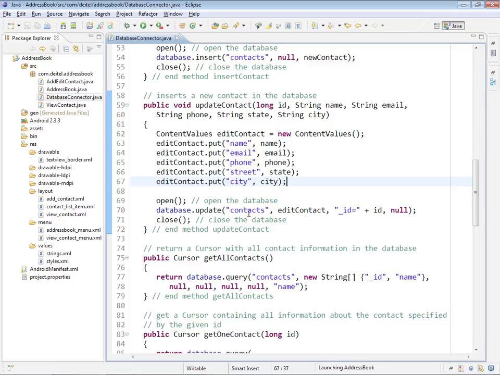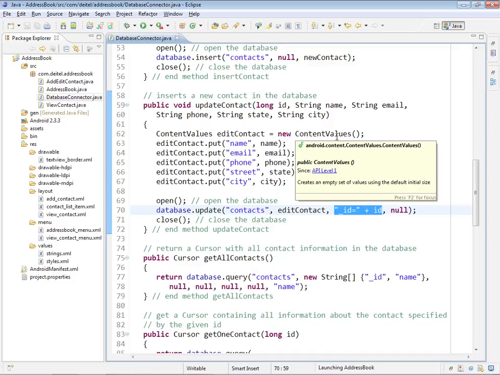We have to tell it which table to update. We have to give it the content values object that has the information that will be updated. The third argument is a where clause that is going to be executed to determine which contact to update. So we specifically want to update the contact that has the ID value of ID that was passed in to this method as an argument.